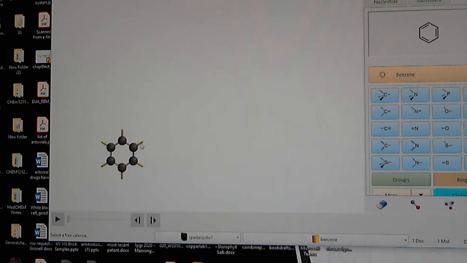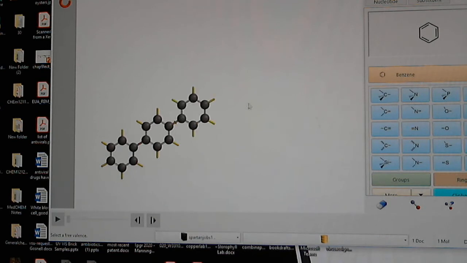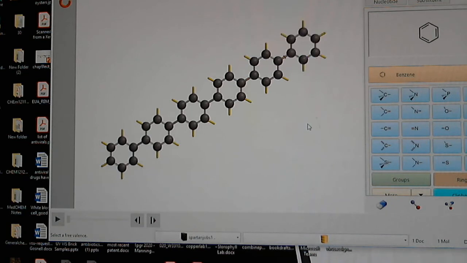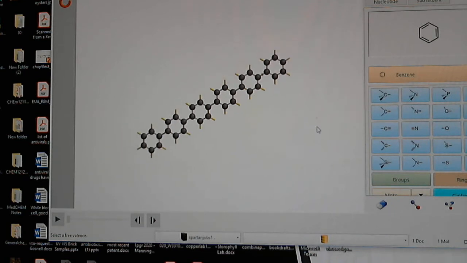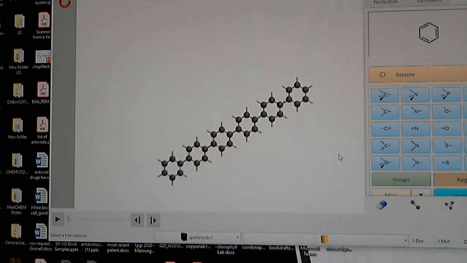So 1, 2, 3, 4, 5, and 6. Okay, so that's going to be my building block. I'm going to make it a little bit smaller like this. Remember, you're working with a decent number of atoms now, so the program might move a little slow. Don't rush it. I'm going to put my fingers on both buttons on the mouse.